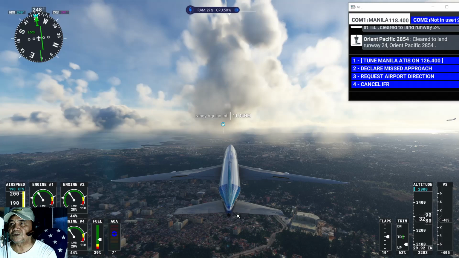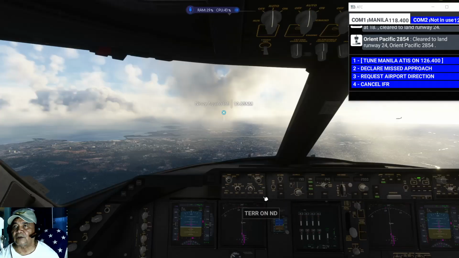Landing gear down. We have already lowered the landing gear. 11 nautical miles. 2,500 feet.